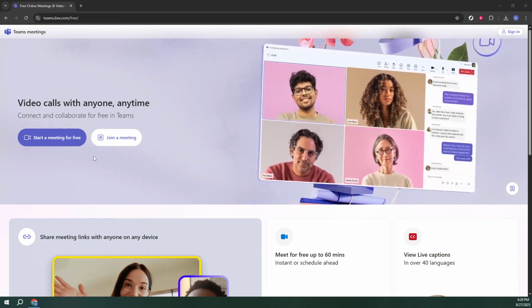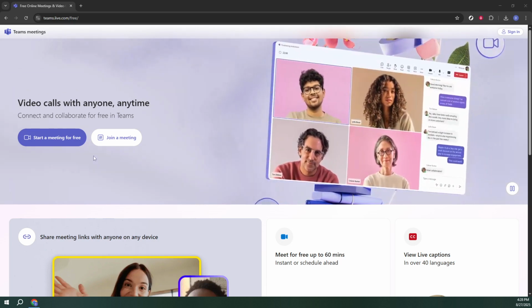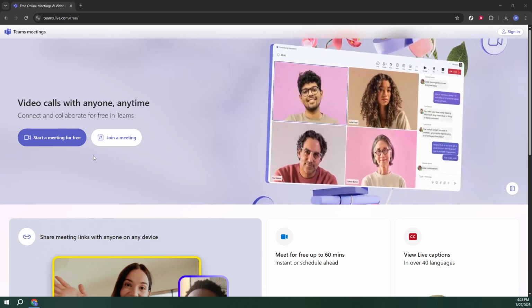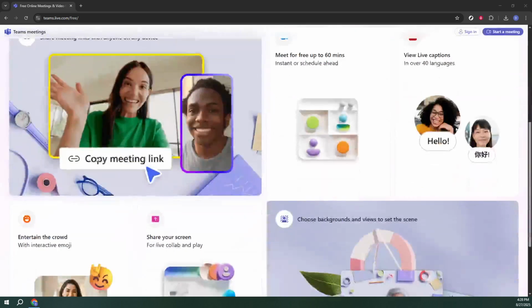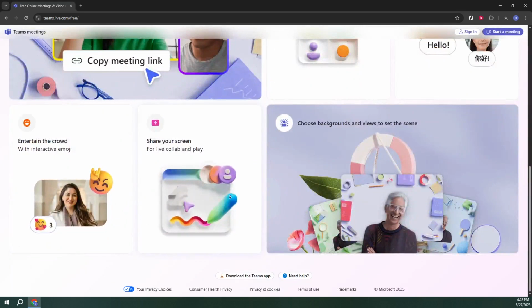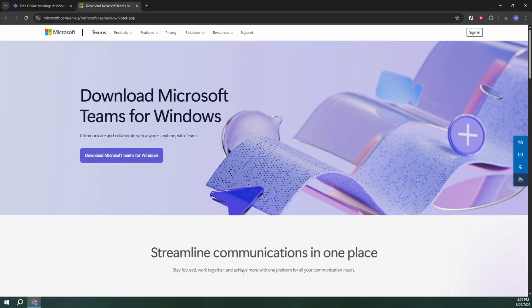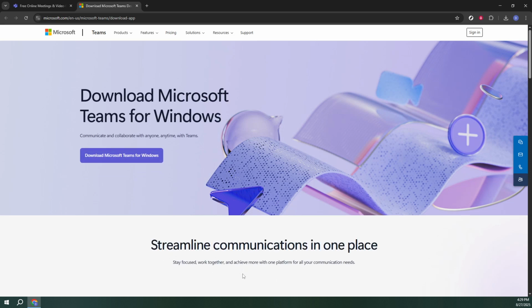site. Now that you're on the home page, scroll down towards the bottom of the page. This section is often a hub of useful links and calls to action. Look here for the option that says Download the Teams app. Upon clicking this, you'll be swiftly redirected to the official download page. Remember, this is an important step. Ensuring you download from the official site guarantees you're getting a safe and up-to-date version.